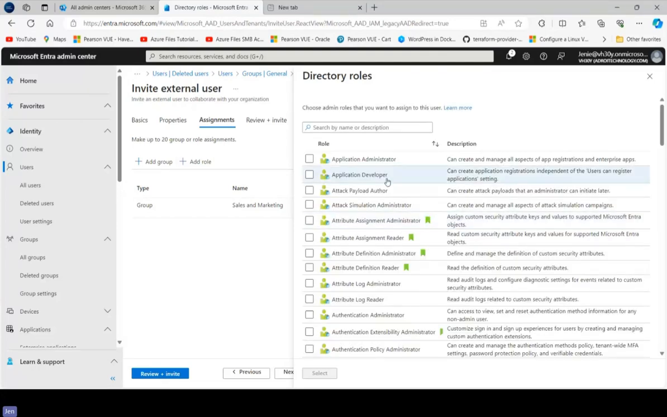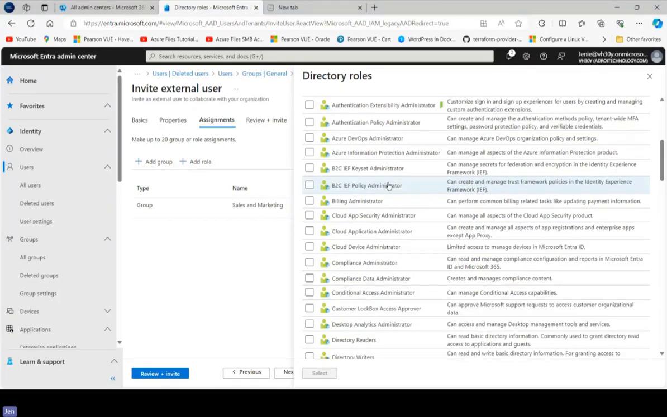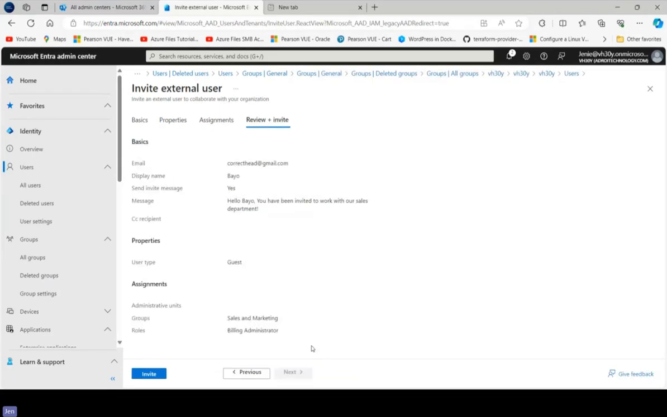So depending on the context of what Bio is coming to your organization to do, maybe it's just to check billings for your organization, or he is an auditor or something, then you can just make him a billing administrator. So once you make Bio a billing administrator, he will be restricted to the billing side of things within your M365 tenant. Okay, so this is just an example, not necessarily making him a billing administrator. So we can go ahead and click on invite.